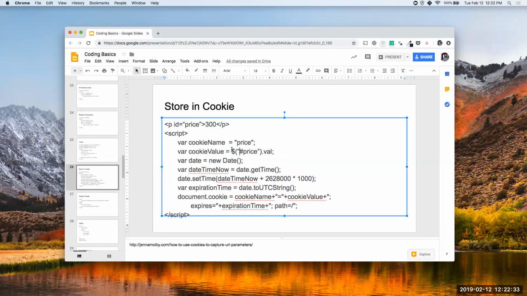So I want to get the cookie value. I want that to be the price value. The cookie name, I want it to be called price. But like all of this stuff, I just copied and pasted, right? So I don't even know necessarily what it does, but I tested it and it works. So it's probably good enough to hack something together for now.